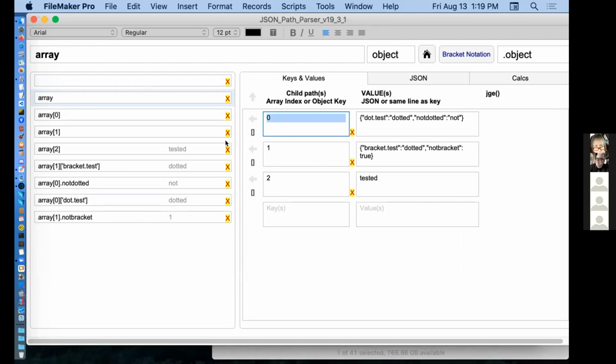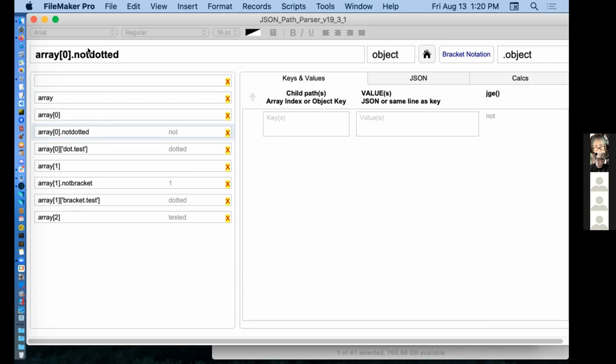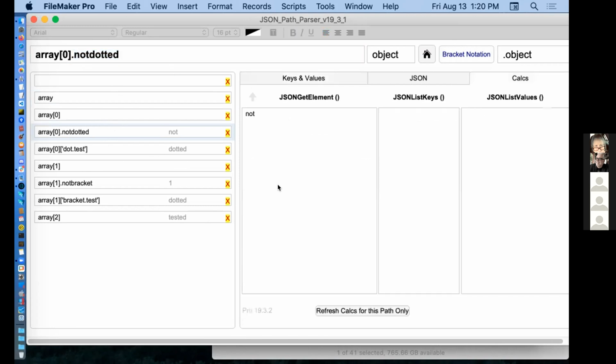So I'm kind of testing as I go. Array has a dot test, object and key, and I actually switched from dot to bracket to actually bring that over. Sort that correctly. But when I got to the value, or when I got to the object name not dotted, I didn't have to actually do that as bracket notation. So I switched back to dot notation.